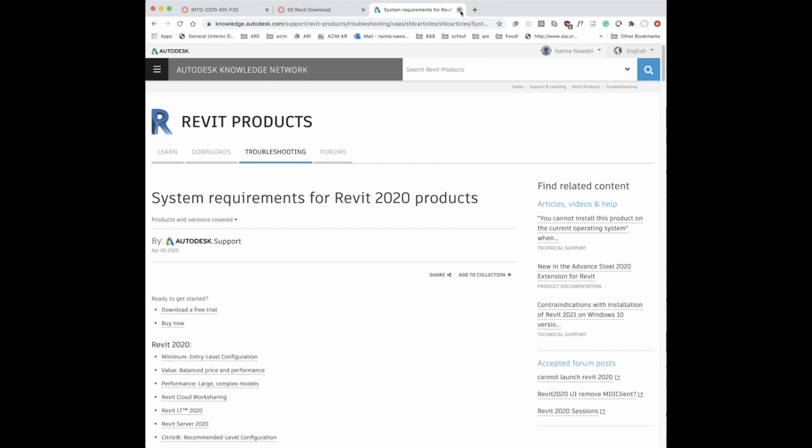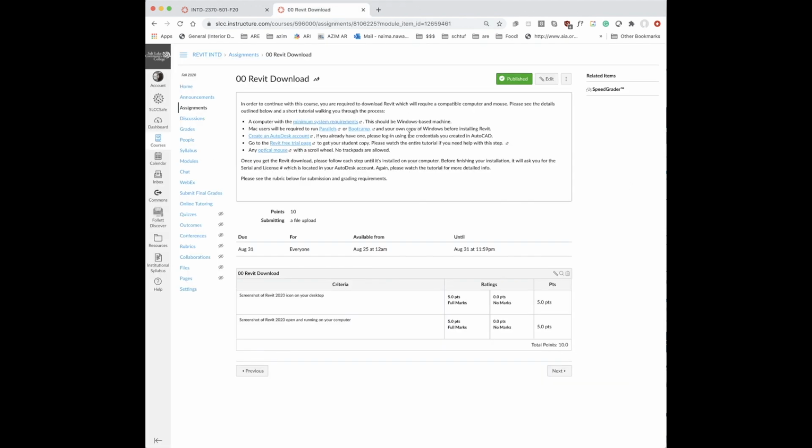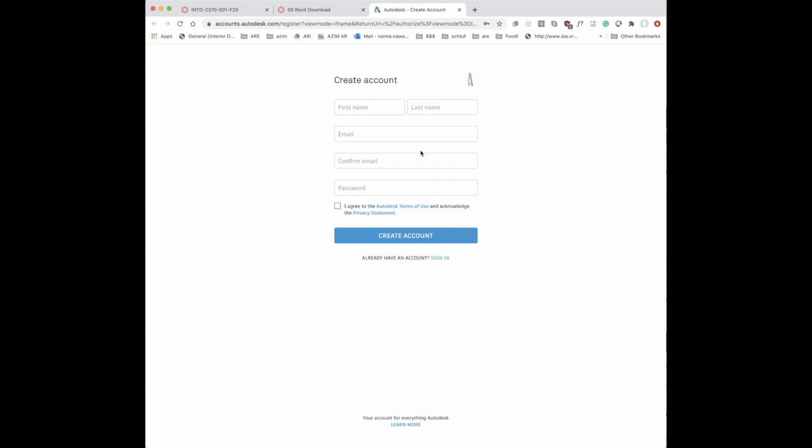Coming back to the Revit download, after you've run your minimum system requirements, you need to create an Autodesk account. So again, I'm going to click on this link here. Now, some of you may already have an account. If you've taken AutoCAD, you may have already signed up. If you have, there's this link right here that says sign in, where you can go ahead and sign in. If it's your first time, go ahead and create your account.